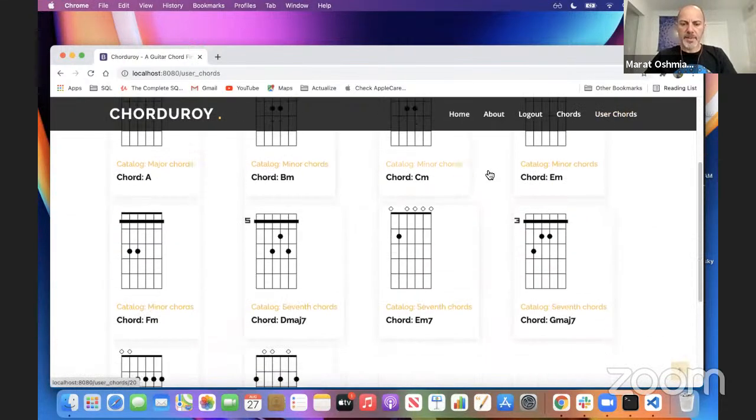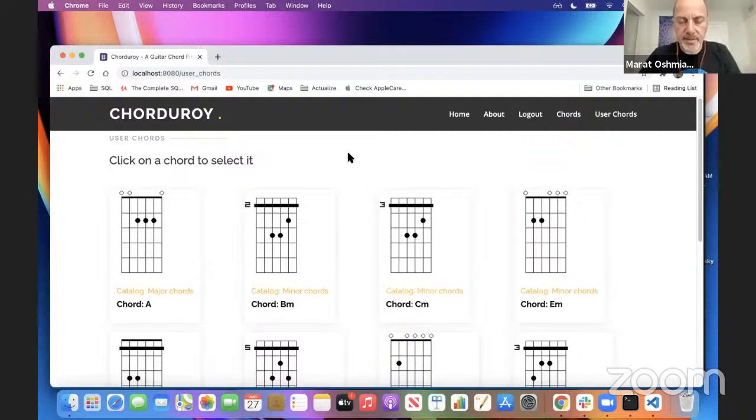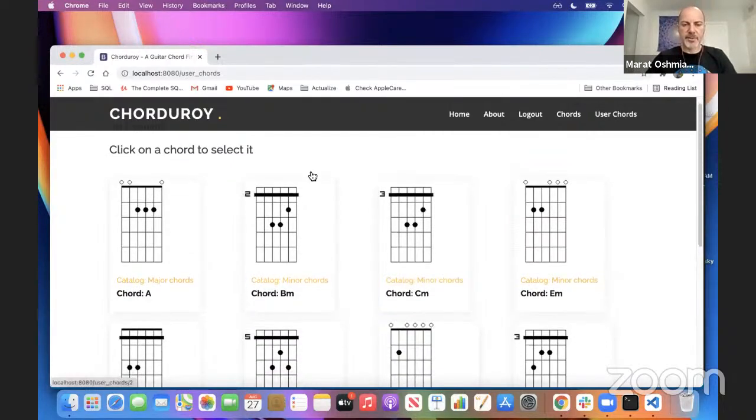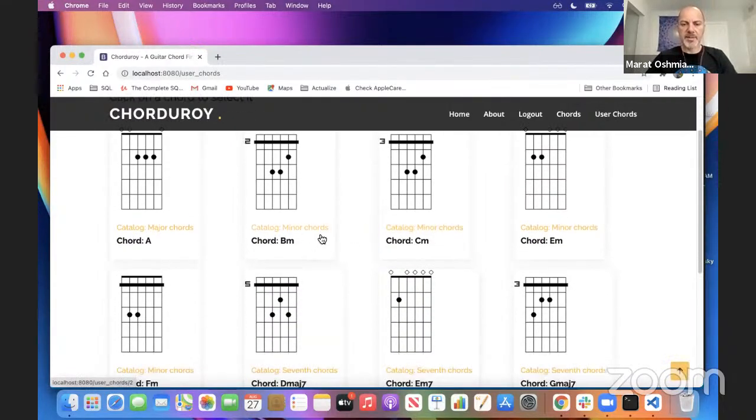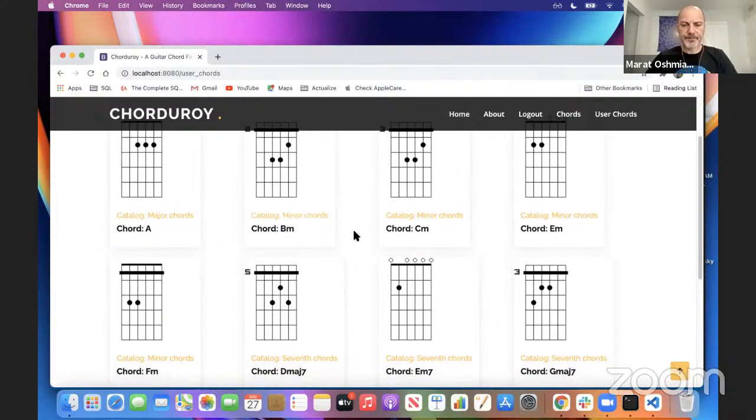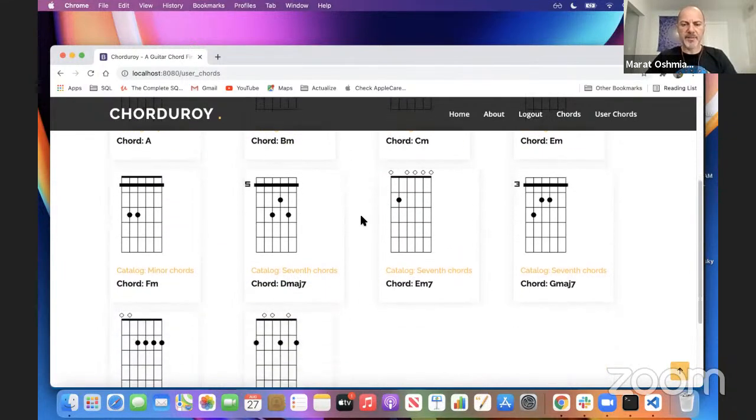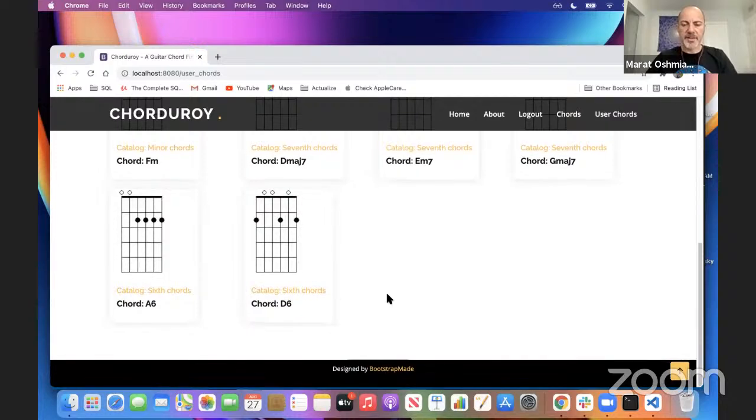Okay, and we can see here some of the sorting in action. So we're sorting by catalog name and then by chord name. So we've got all our minor chords together. We've got our 7th chords together. We've got our 6th chords together.